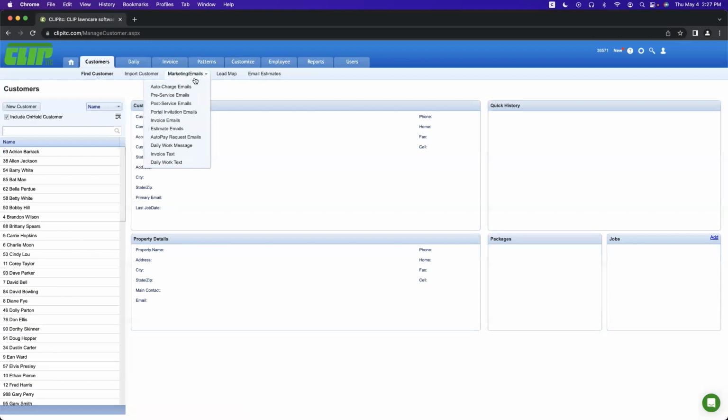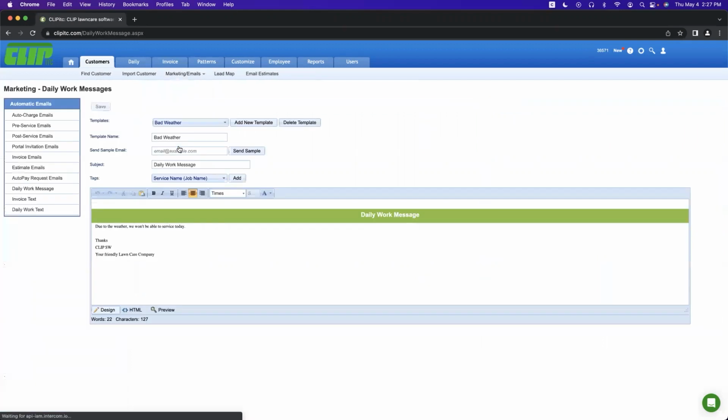Now, the Marketing and Emails is going to be a place where it allows you to build templates for any kind of emails you're going to be sending out, whether it's pre-service, post-service, maybe daily work messages, because of course, in the landscaping world, the job revolves around the weather conditions. So if for some reason you get rained out or there's snow for the day and you can't make it to certain properties, you can quickly populate this template and of course send them by email or text message.